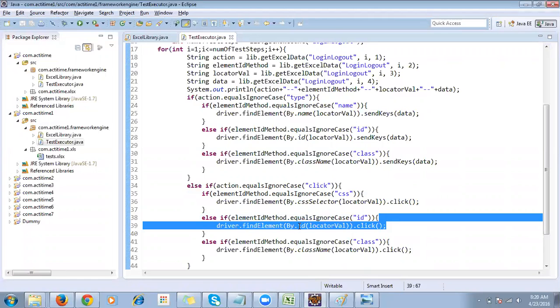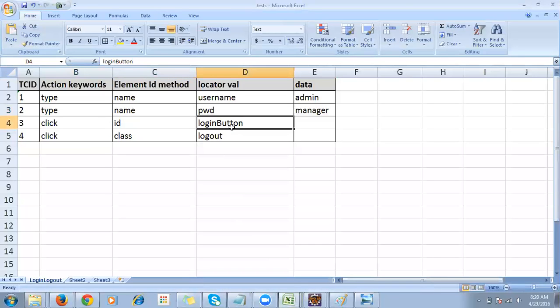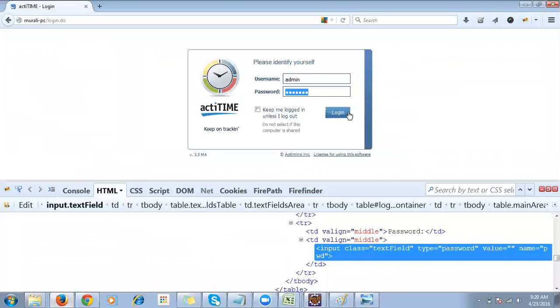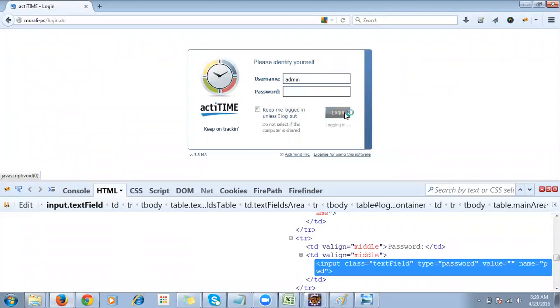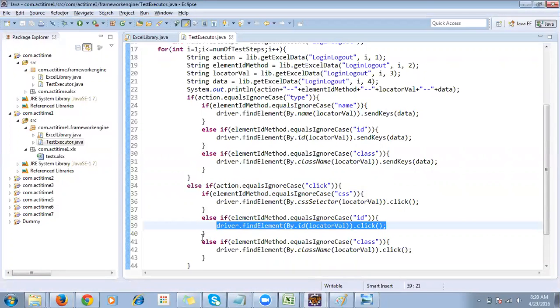Driver dot find element by dot id, locator value is what right now? Login button. Then dot click. So now it will click on the login button. That's what it will do. Okay, it clicked on it. Then again control comes over here, it's finished. The if else condition is finished, this one also is finished. Then it comes to the for loop over here.